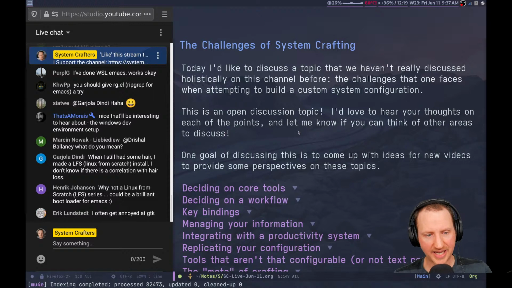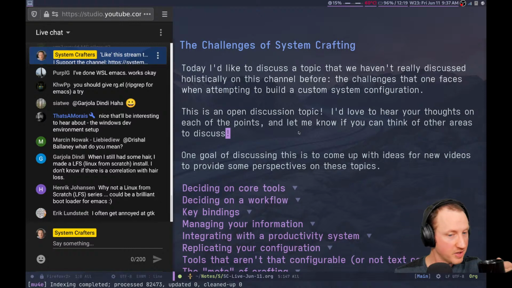Henrik says, why not a Linux from scratch series? Could be a brilliant bootloader for Emacs. Well, I would love to do that at some point, but I think we've got some other things to do first.